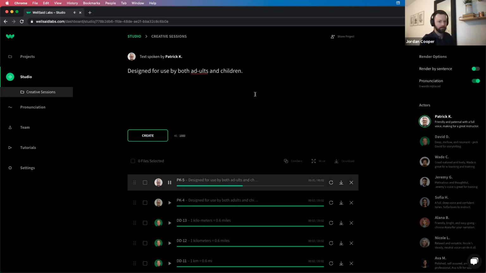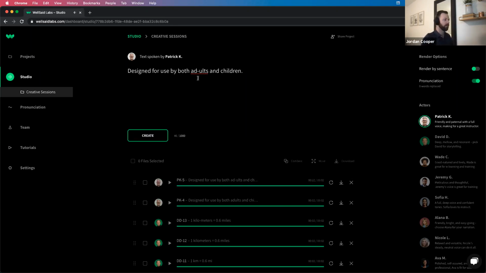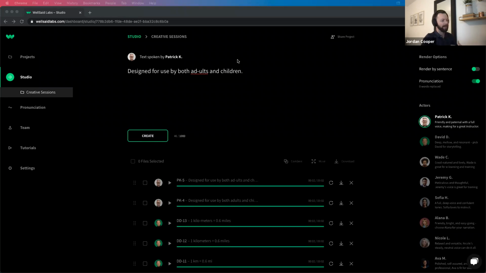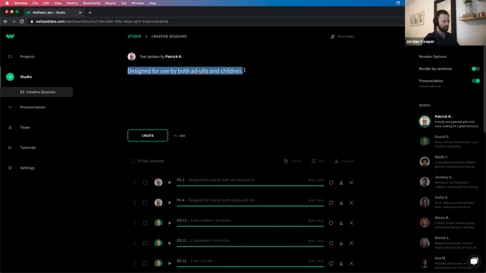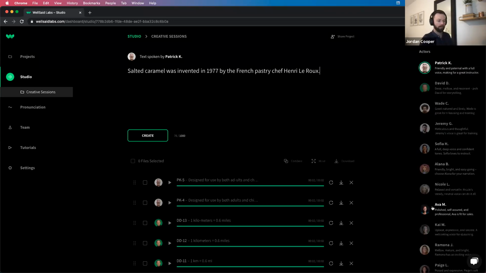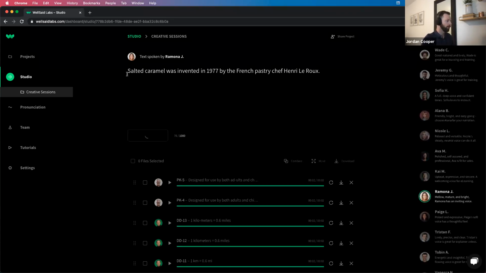Designed for use by both adults and children. Perfect. So if we prefer that pronunciation of adults, this is how we're going to do that. We're just going to change the spelling to get sort of that, we'll call it a regional pronunciation of a word. And speaking of regional pronunciations of words, we have a couple of things that may come into play with this sentence. So let's have Ramona read this.